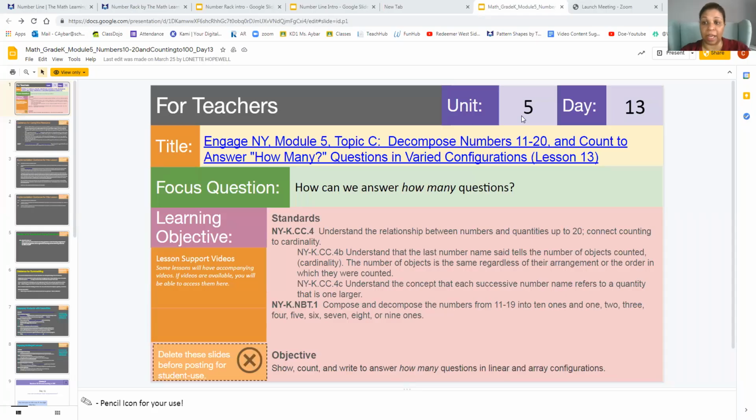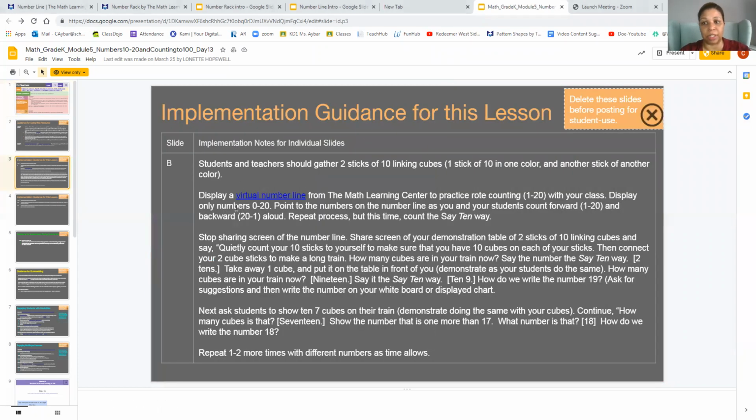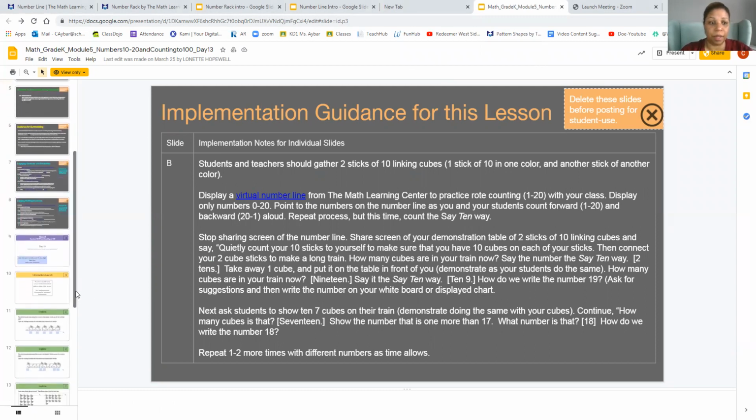We wanted to share a lesson today, Unit 5, Day 13. We wanted to show from the implementation guidance. One of the suggestions that we've made is that you use a virtual number line from the Math Learning Center. I wanted to give you a few minutes of practice on that so that you can feel a little bit more familiar before using it with your children. And I'm going to show you first the introduction slide so you know what it looks like. And then I also wanted to show you what it will look like within the lesson.